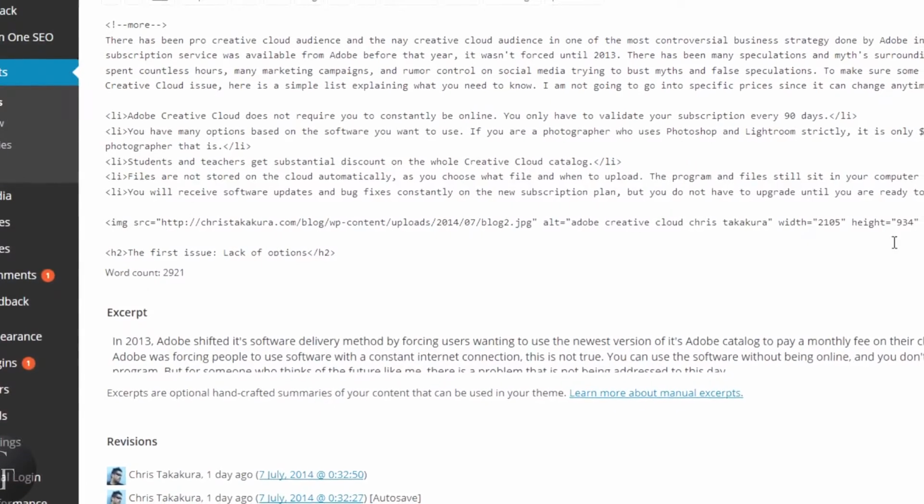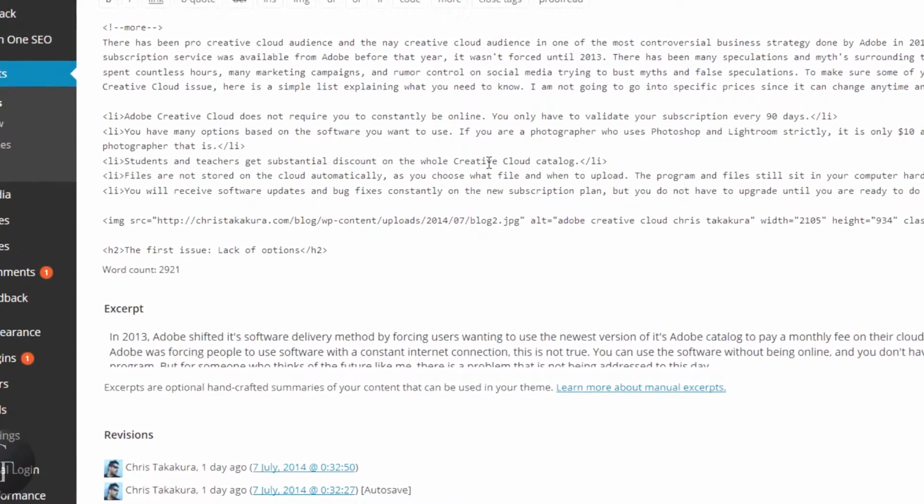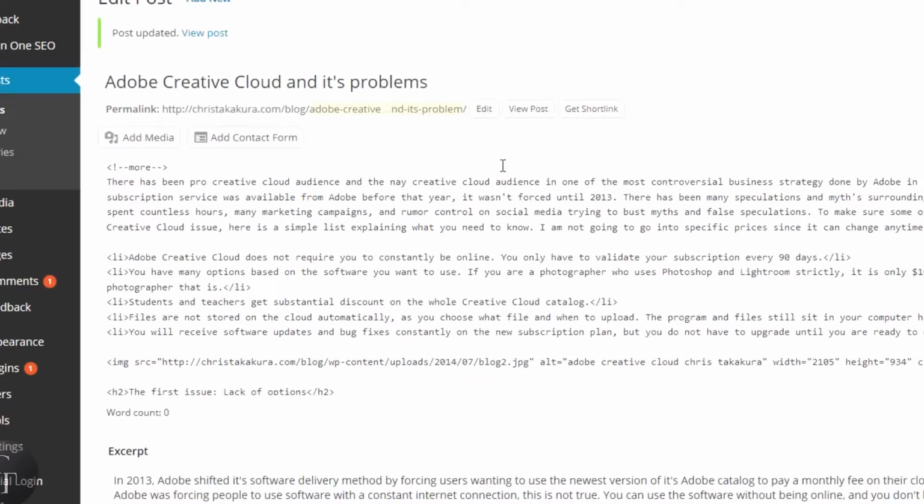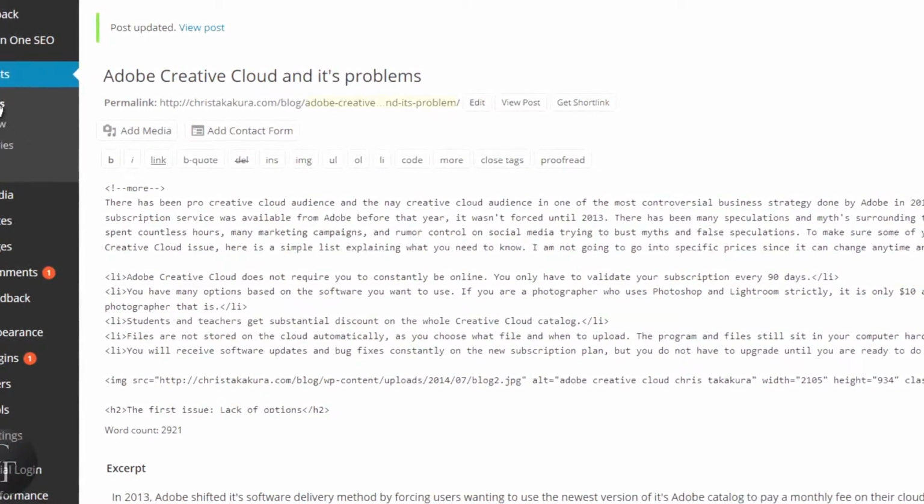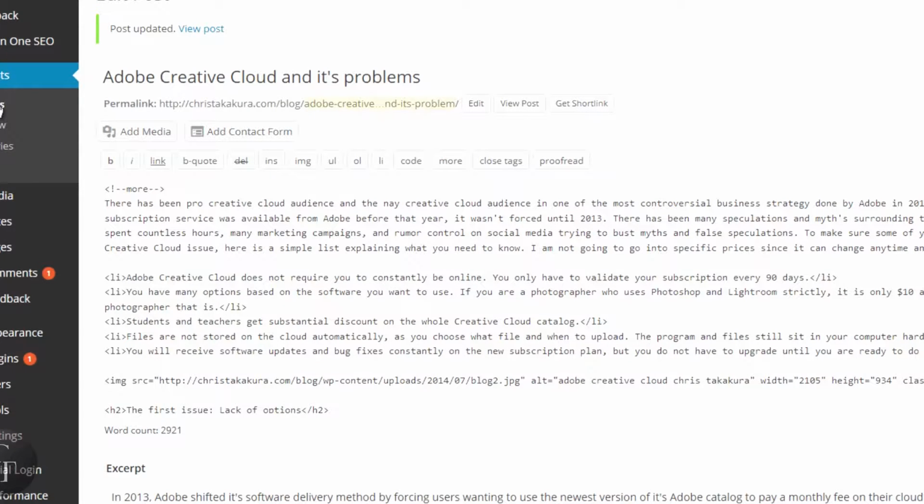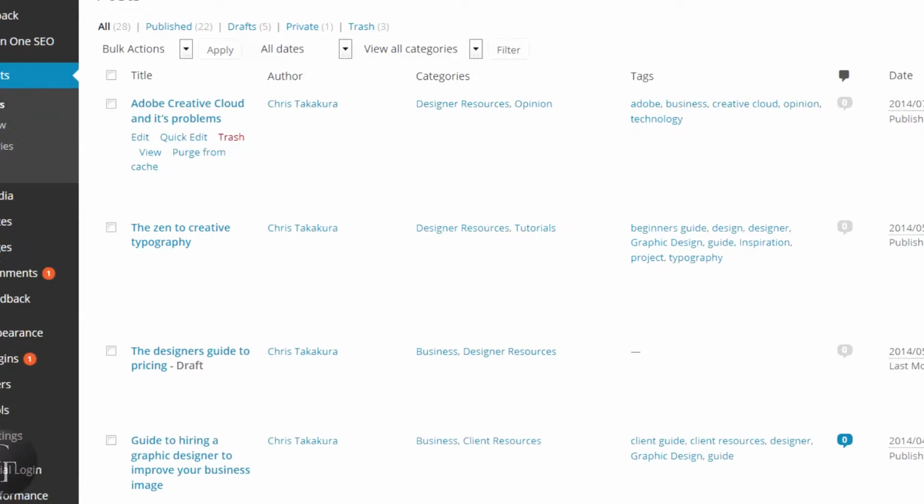Now, the proofreader thing came up, so I'm just going to hit OK. And then once we hit OK, it's going to take us to the edit post page. It's going to say post updated and view post. Now let's go back to the list, our blog list. And as you can see, my SEO title has changed to Adobe Creative Cloud, and so have my description and my keywords. So that is one method of entering SEO separately with each individual article.